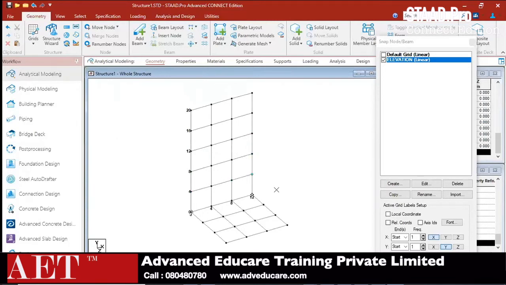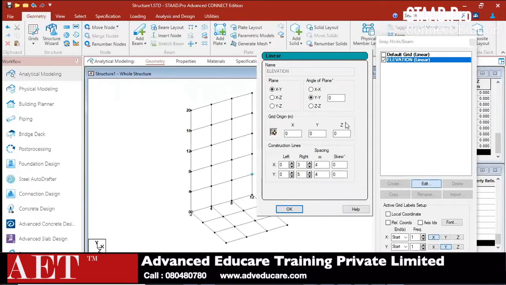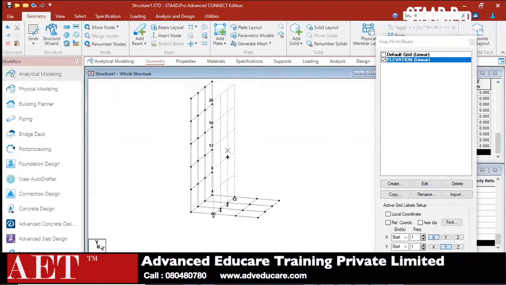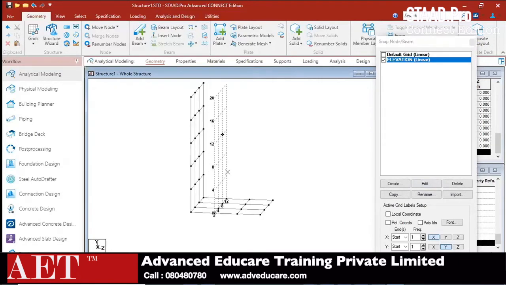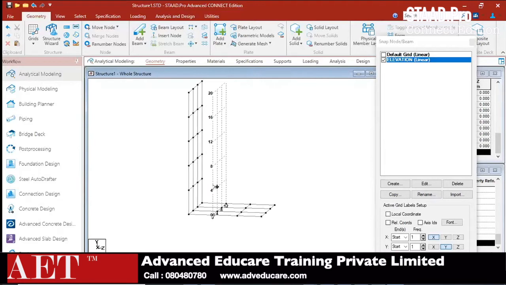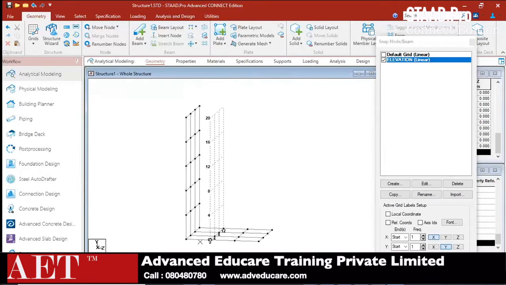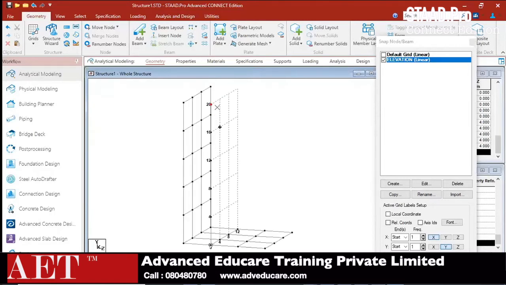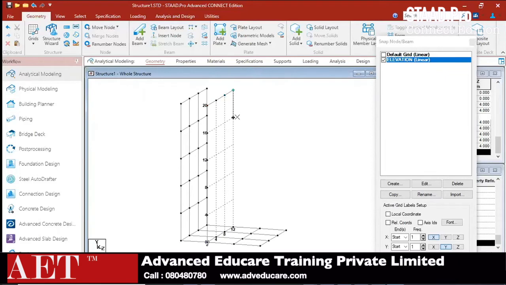We can simply copy paste these grids or shift the origin. Just click on the edit and shift the origin by 4 units in the Z direction. Just click on OK. Now my origin has been shifted. At 0,0,4 units, we can easily create the horizontal and vertical beams along the grid intersection points. Just select all these points.